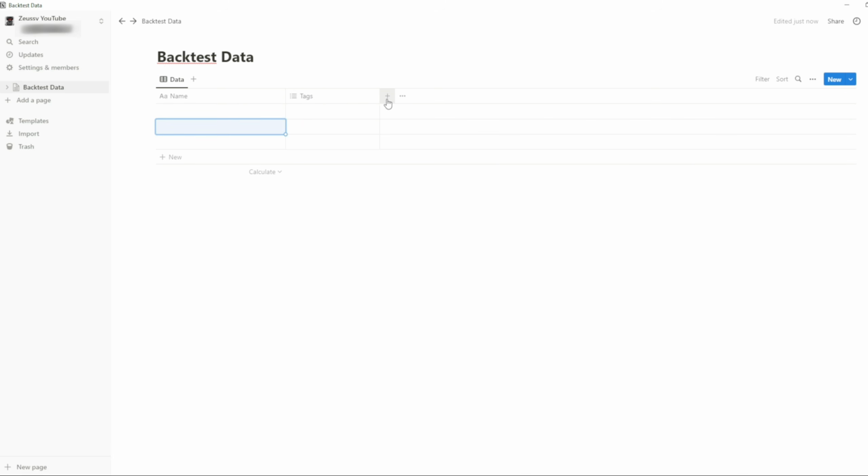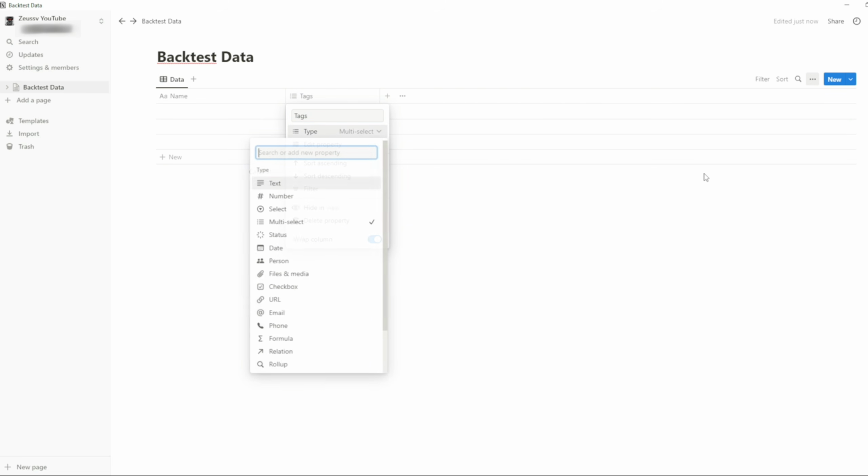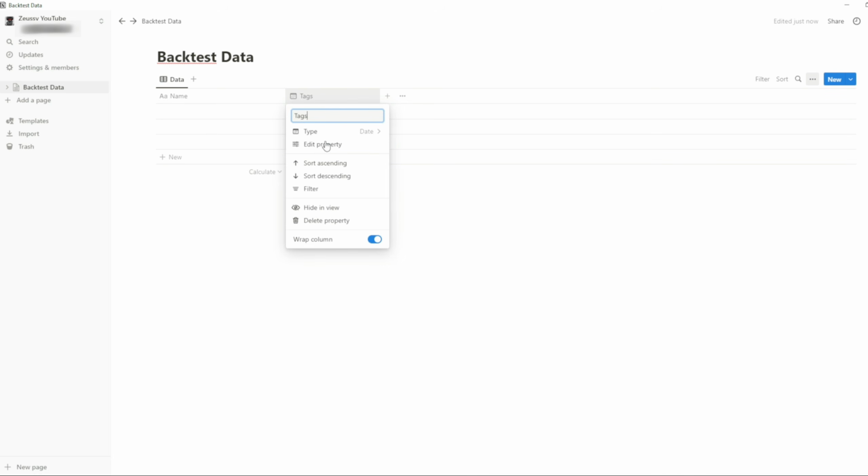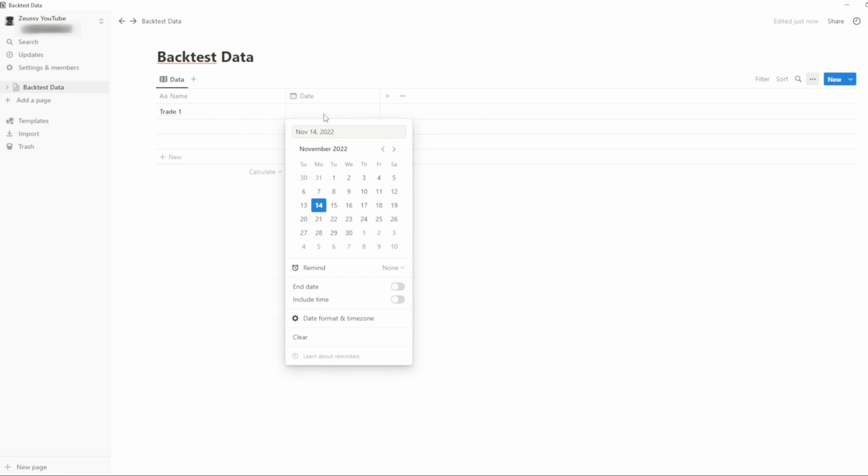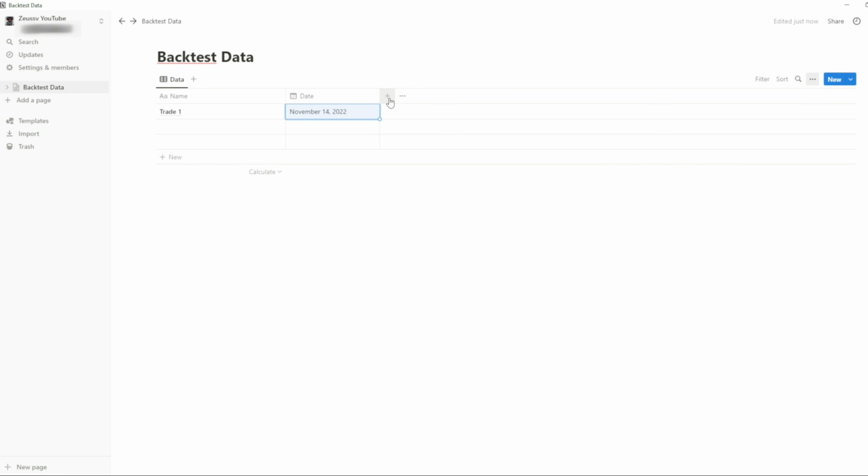So first of all, I would get a date section here. Press on this box in here, then press on type, then select the date, and then you can rename it to date. So when you're collecting your backtest data, you'll be able to, for example, call this trade 1, and then you can have a date. I'm recording this on the 14th of November 2022, so let's say that I took a backtest trade here, then I'll just select this date, and then I will move on.